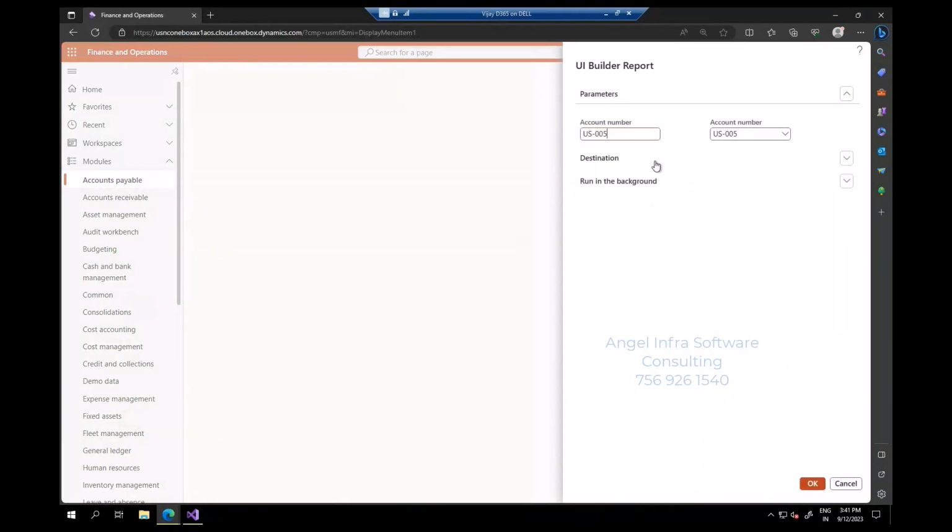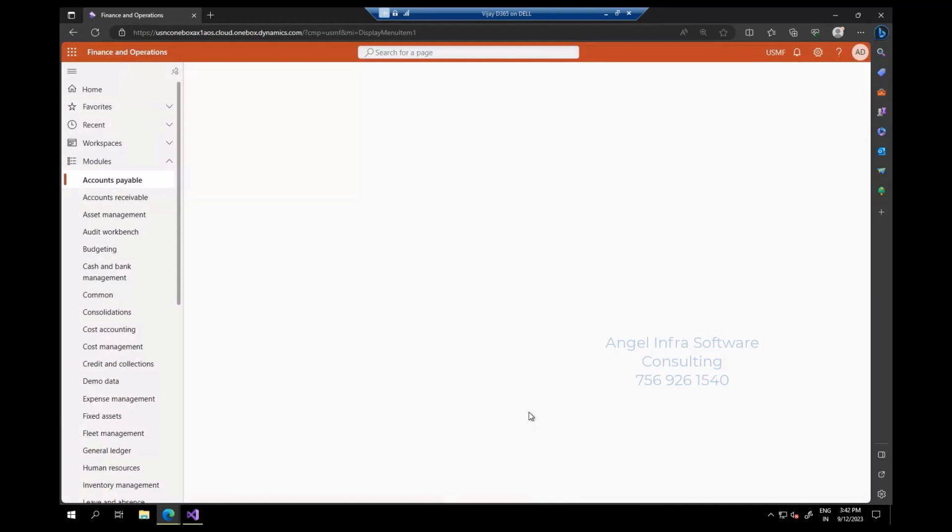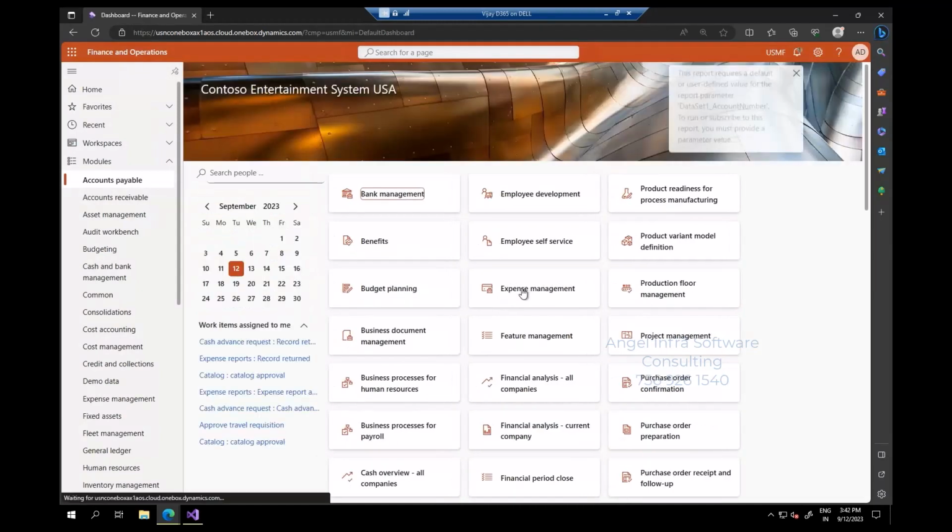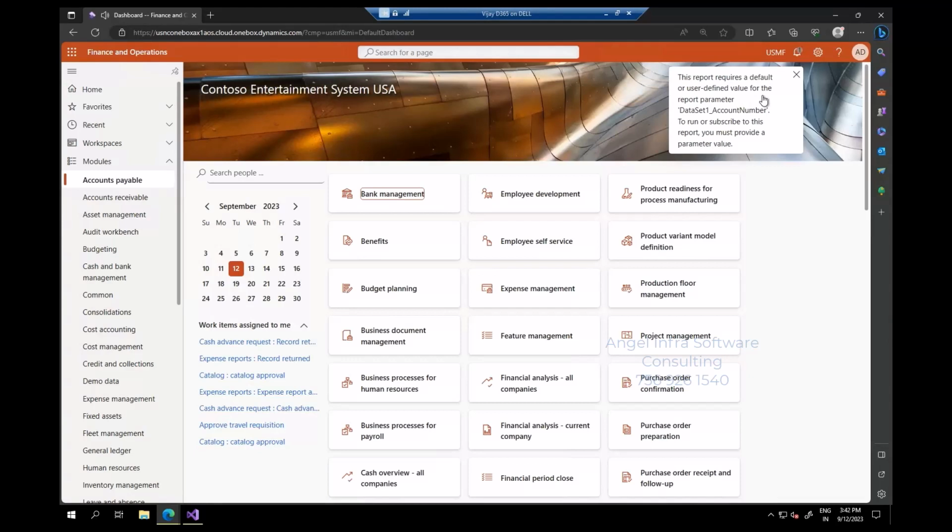So here you can see the account number, you can select it. If you give some random input or you don't give anything, you can still click on OK. It will try to generate the report, requested default as user remote for the report parameter. This is something the system is generating.